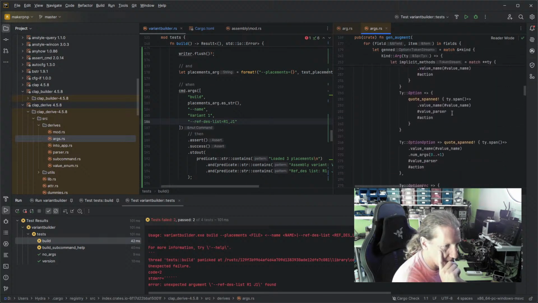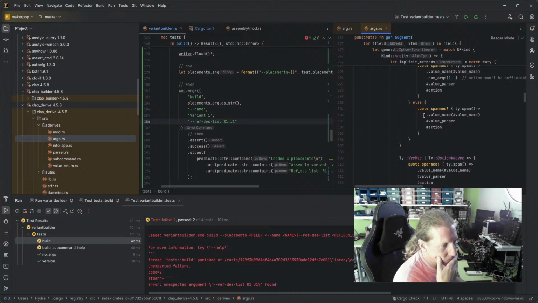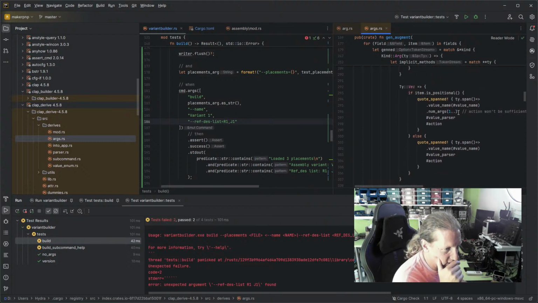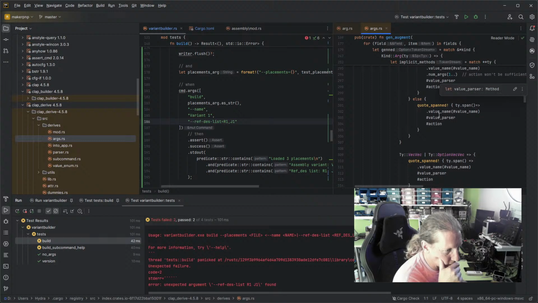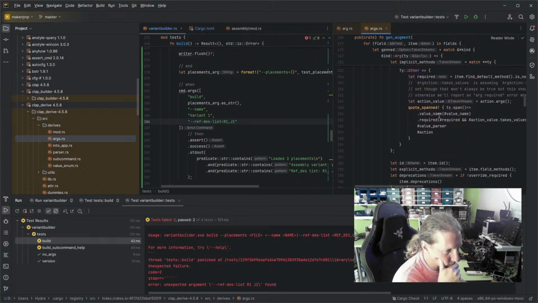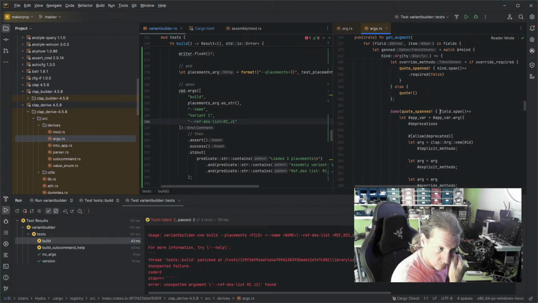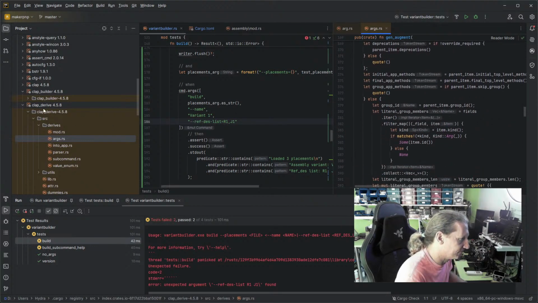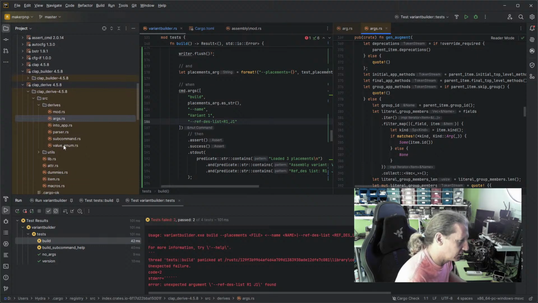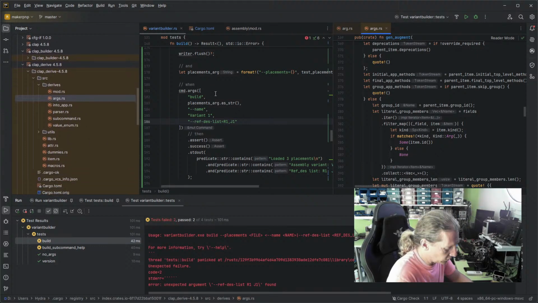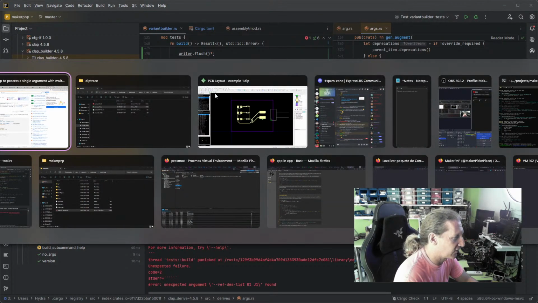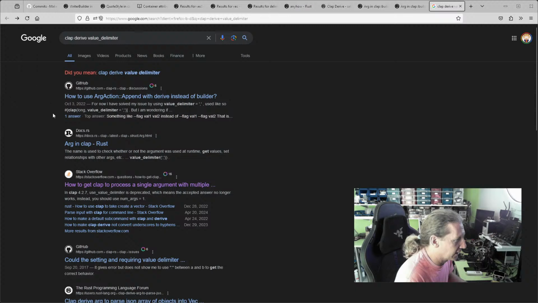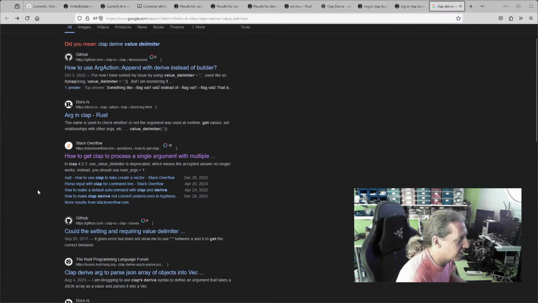Arg. Quote. See, arg parser, value parser. Oh dear. So you've got this num args, blah blah. Still not finding it there. Surely there's got to be an example of someone using it somewhere on the internet. Surely. I can't be the first person to want to do this in the history of the internet.